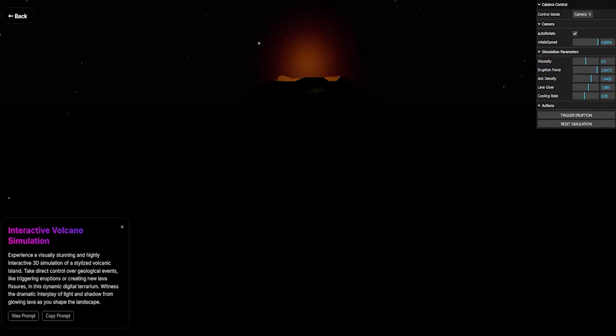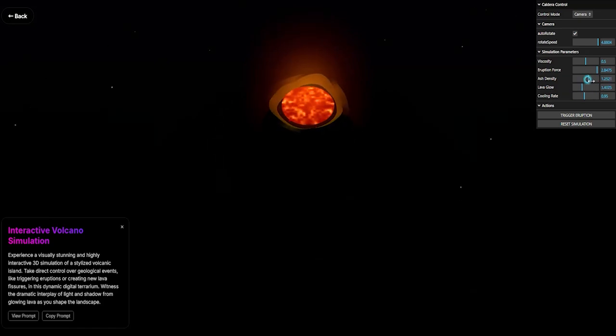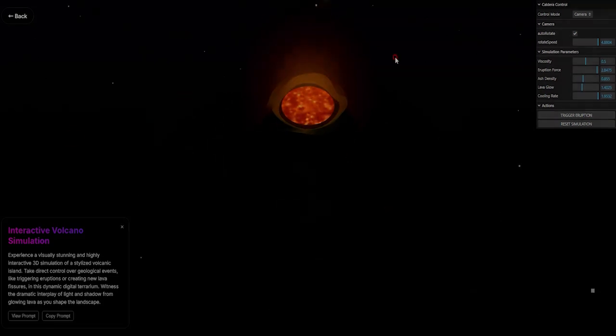The only downside, the overall background is quite dark, making some details harder to see. But other than that, Gemini 3 Pro delivered a solid functional simulation.